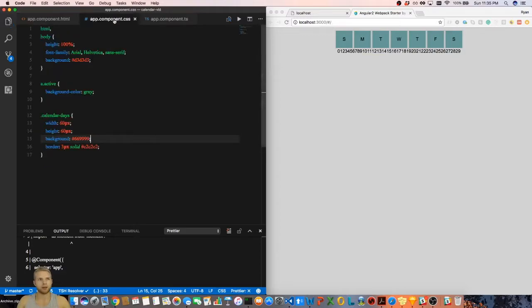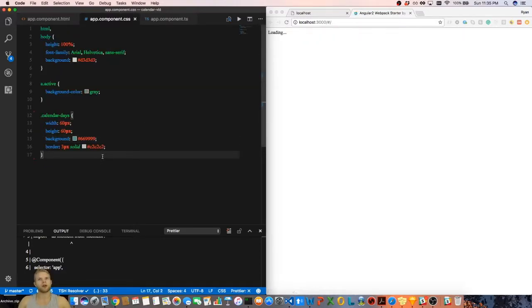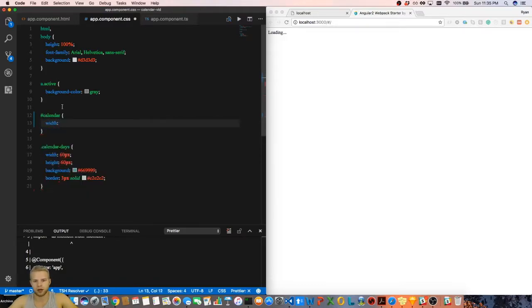So I'm going to come into my app.component.css. So remember, we have this right here, and it's 60 by 60 plus 3 pixels. So each block is 66 pixels. So you go 66 pixels times 7. So then we've got to just make the calendar component with a width of 462 pixels. Okay, so then this will just be able to contain all seven blocks that we want, and on the 7th block it will wrap down below. Okay, perfect. So we got that.